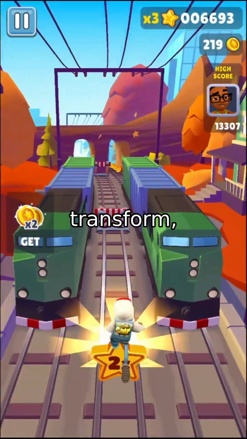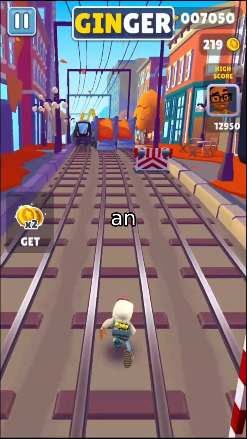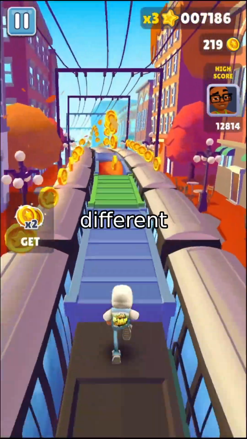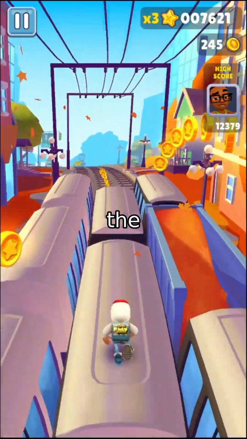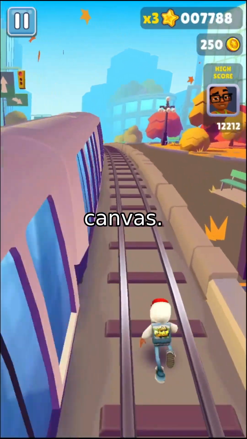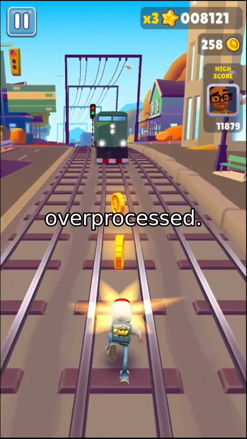Then there's the wavelet transform, which is like a superpower for analyzing images. While traditional methods might look at an image as a whole, wavelets break it down into different scales. Imagine zooming in on a painting. Wavelets can spot the big brushstrokes and the tiny details, like the texture of the canvas. CWNet uses this to recover lost details without making the image look fake or overprocessed.